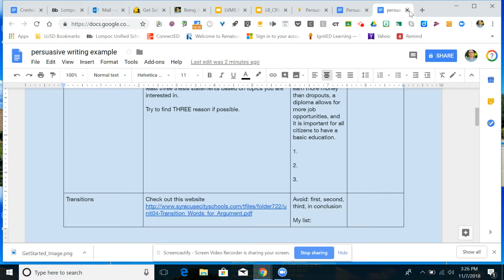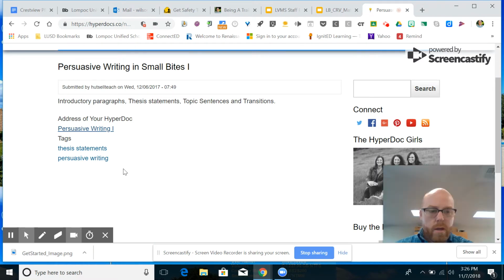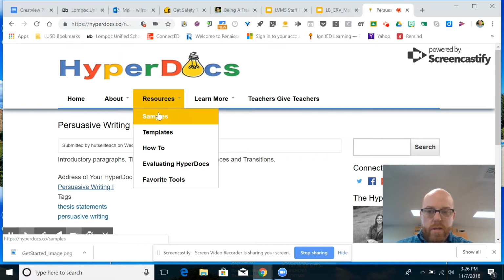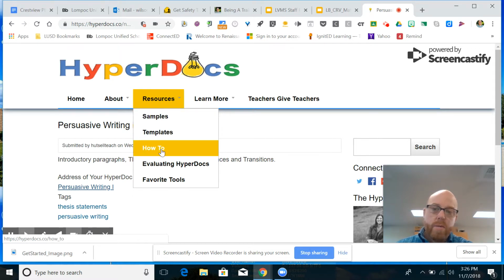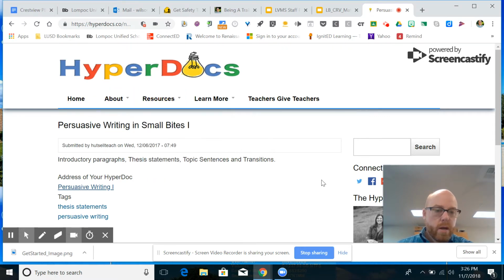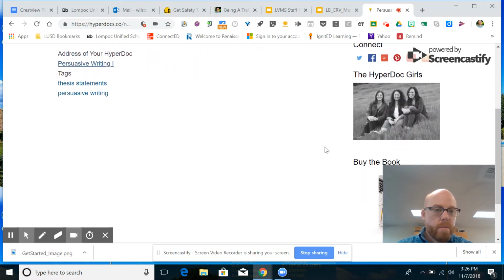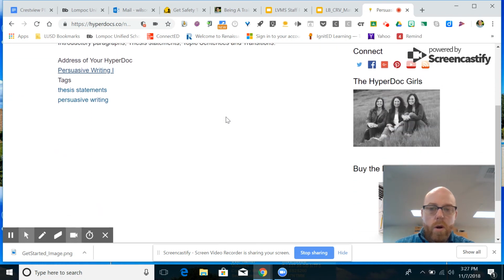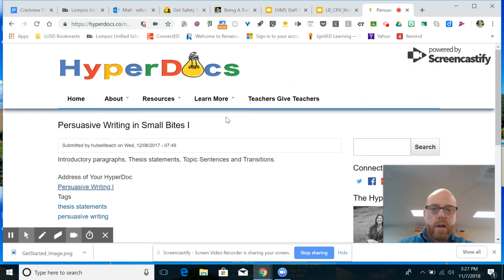Like I said, if you want to, you can learn more. There's resources here, samples, there's templates, there's a how-to, and then also just about HyperDocs along with the book. So what I didn't show you is that these are the HyperDoc girls. These are the ladies that developed HyperDoc. And they have a book all on it. And if you're on Twitter, you can tweet about them as well, or follow them, and you can get a lot of information that way.